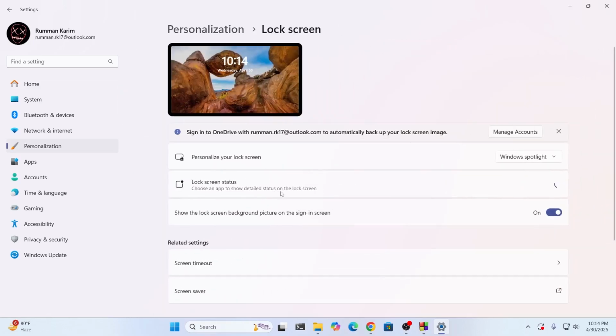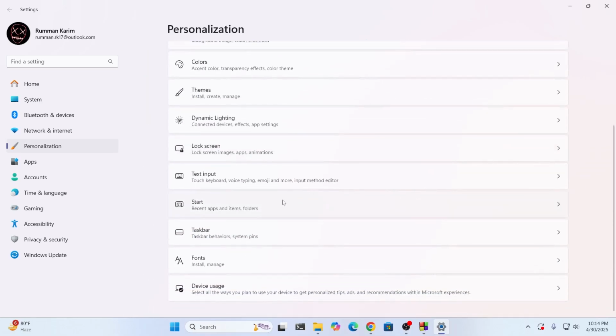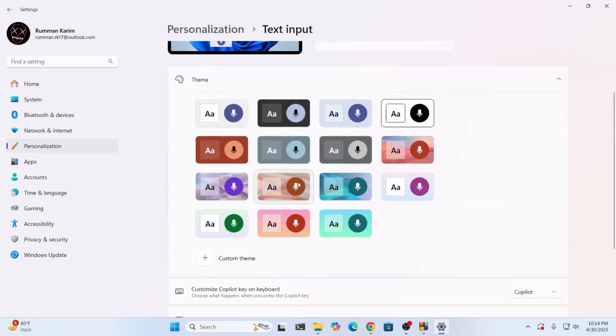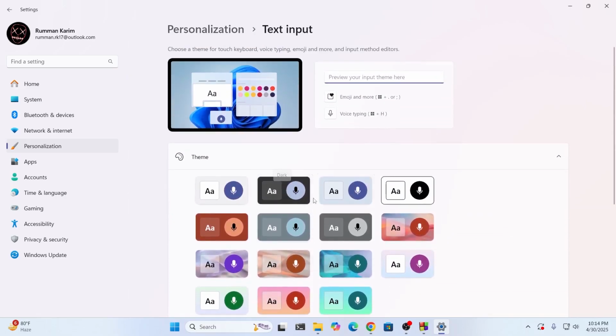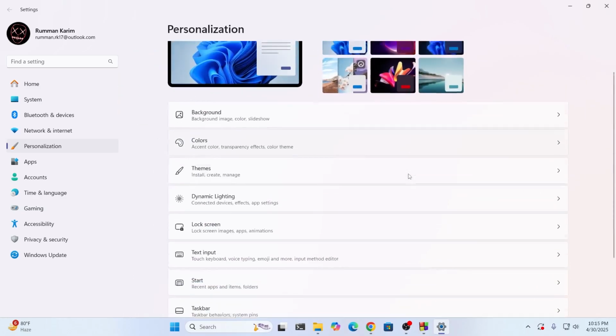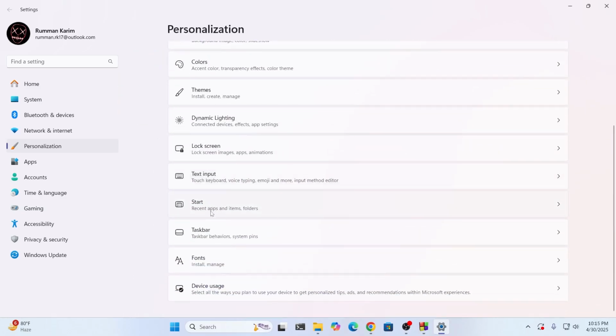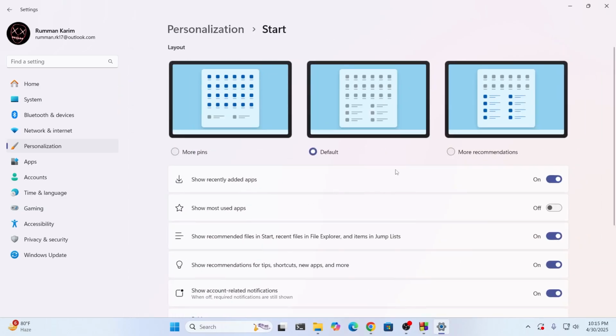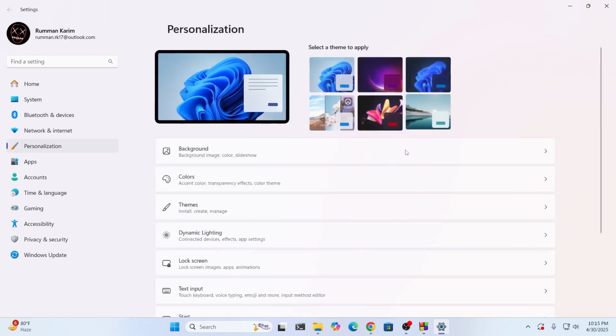And you can also change the lock screen and the lock screen animation and the widgets you want on your lock screen. And from here, you can also change your text input, how your keyboard works and how the touch keyboard works and everything, if you want the voice or not. And you can change all these settings from here. And you can also change your start, what you want to show in your start, how you want to show your start, change all of this from here.